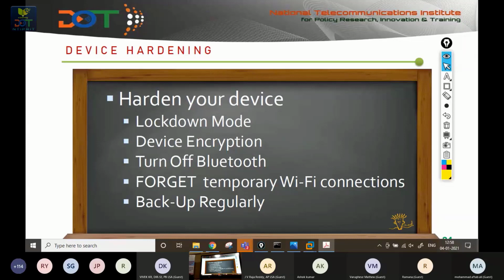So it is very much important that whenever you use your phone, you always encrypt it, so that even the memory card is encrypted and no one gets access to your files. Turn off Bluetooth, forget temporary Wi-Fi connections. This is one thing that I will impress upon, because we travel a lot, and in the meantime we save many passwords on our phones, right?